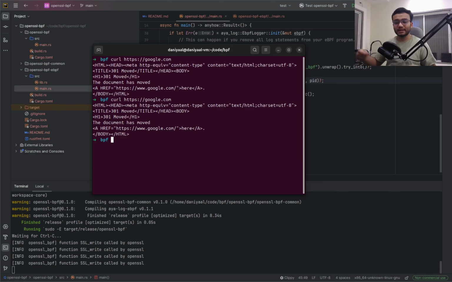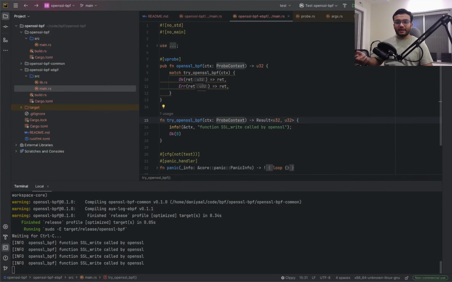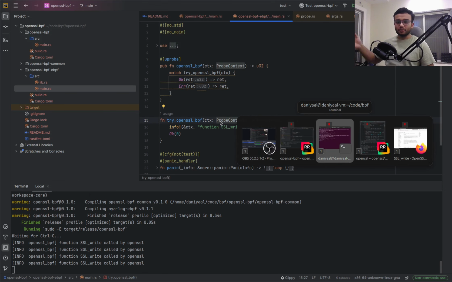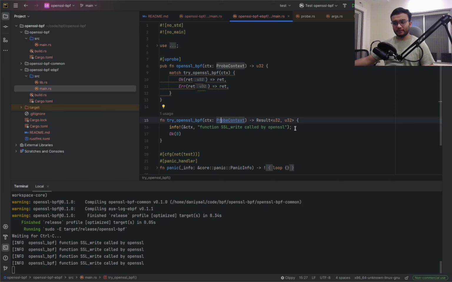Now let's take a look at accessing the variables real quick. In the same vein as we did with kernel probes, we have access to the variables that have been called in the user probe as well. The way to access that is similar to the kernel probe. You get the probe context and you can extract variables from there.